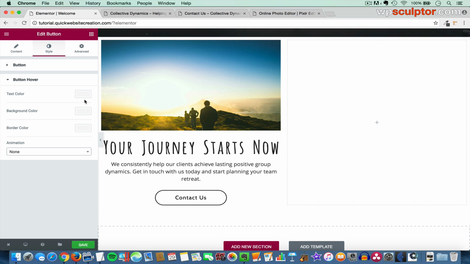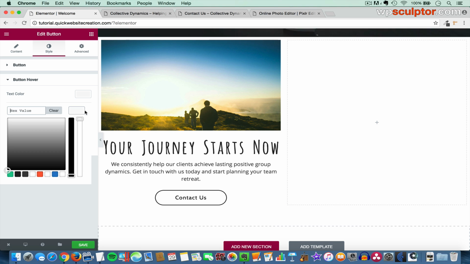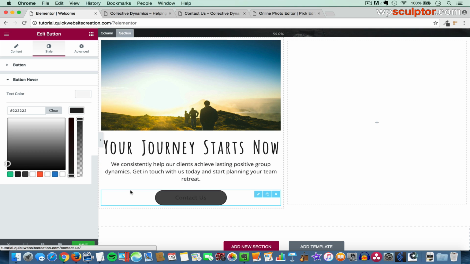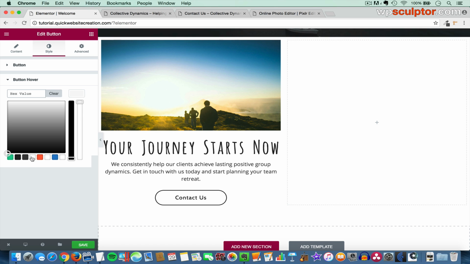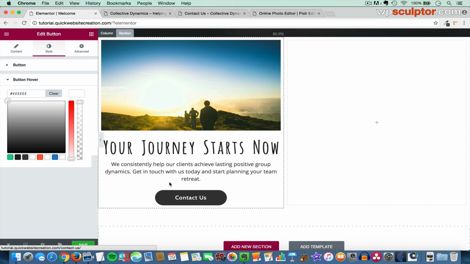we hover over it. So for the background color, I'll click on the color box and change that to the dark color from our color palette. And now when I hover over it, you can see we have that effect. And then I'll click on the color box to minimize that and change the text color by clicking that color box to white. And now when I hover over the button, we get this really cool hover effect.